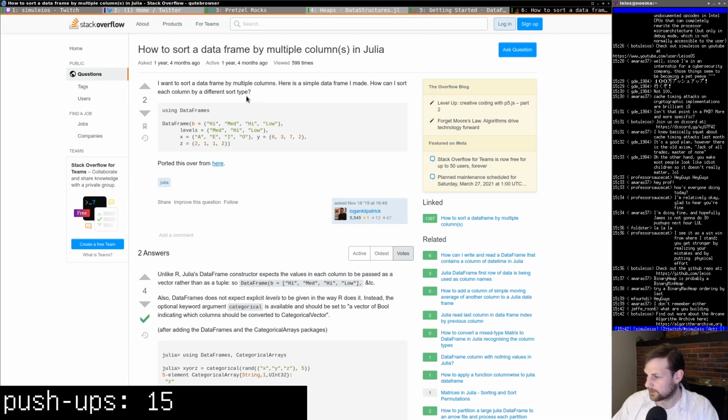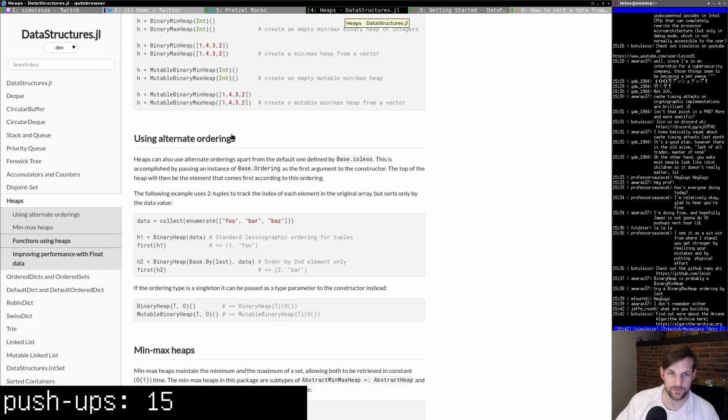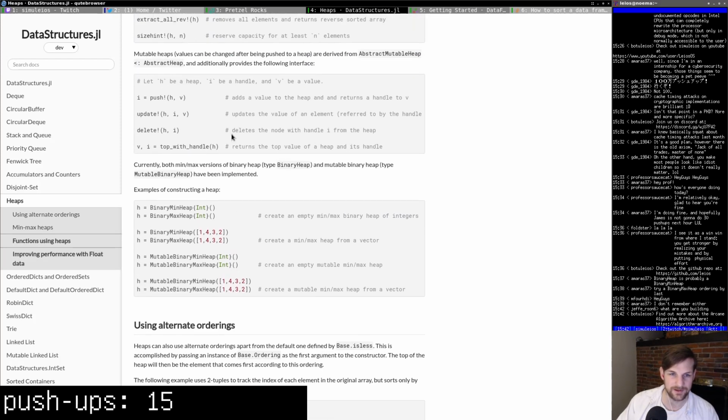Perfect. What are you building? We are building kind of like an exercise program. Okay, so data frame. But right now we're just trying to figure out how heaps work in Julia, and honestly, I'm just not doing a good job. So we've got delete, update.